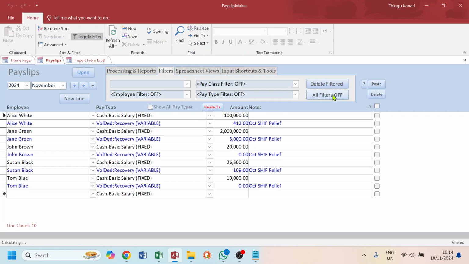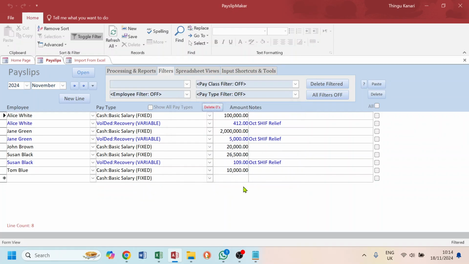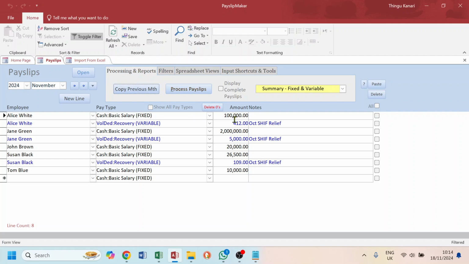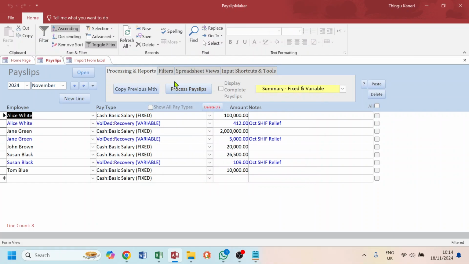So let's put off the filters. Now, some people don't know that this thing exists here. You can delete zeros, right? If you click this, it gets rid of all the zeros in the system. So I click delete zeros. It gets rid of all the zeros that are unnecessary. You don't need any zeros in the payslips. Okay, so now we have SHIF Relief, but remember we've not yet updated the payslip for the recovery. So you just say process, so that now the net pay for the current month will be adjusted.